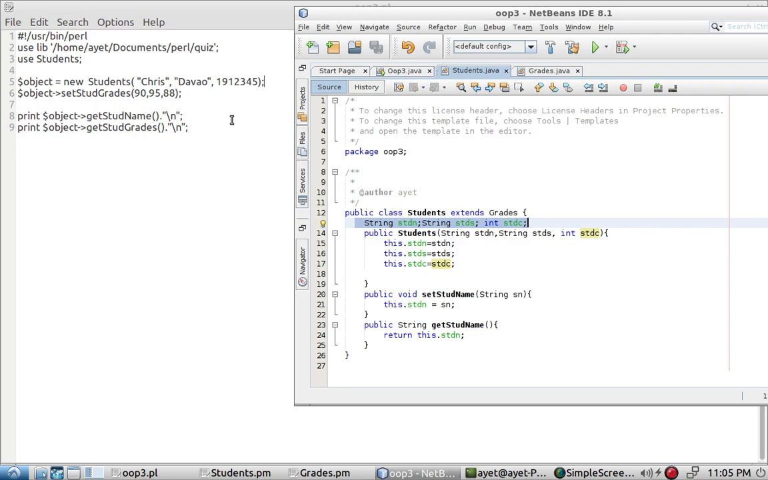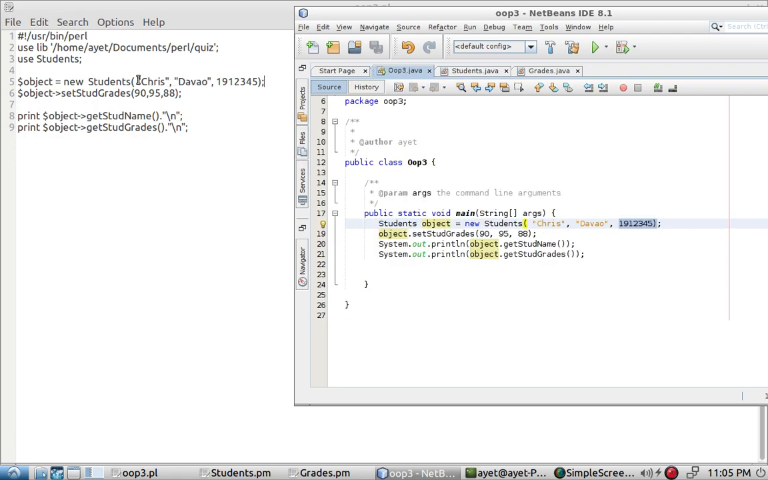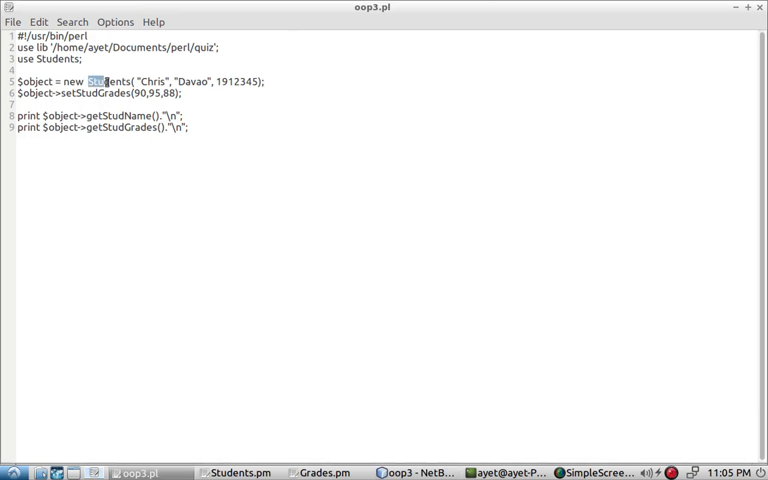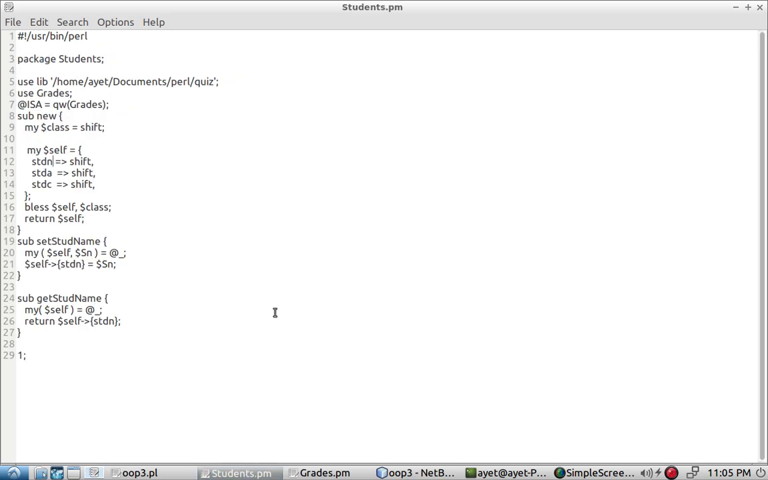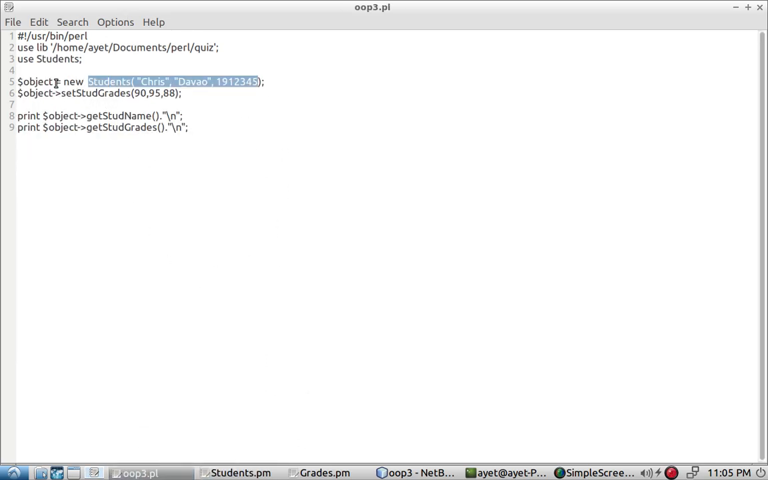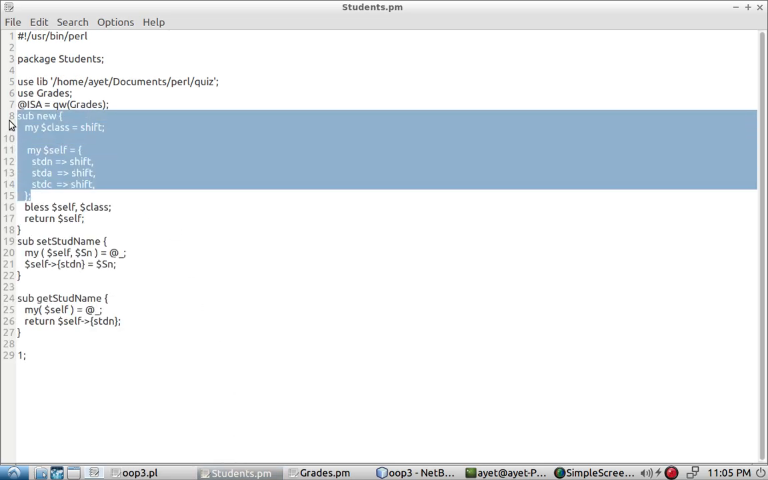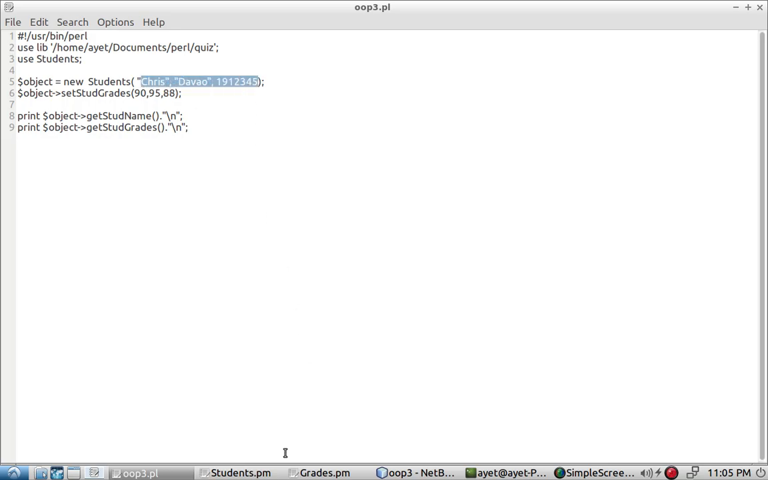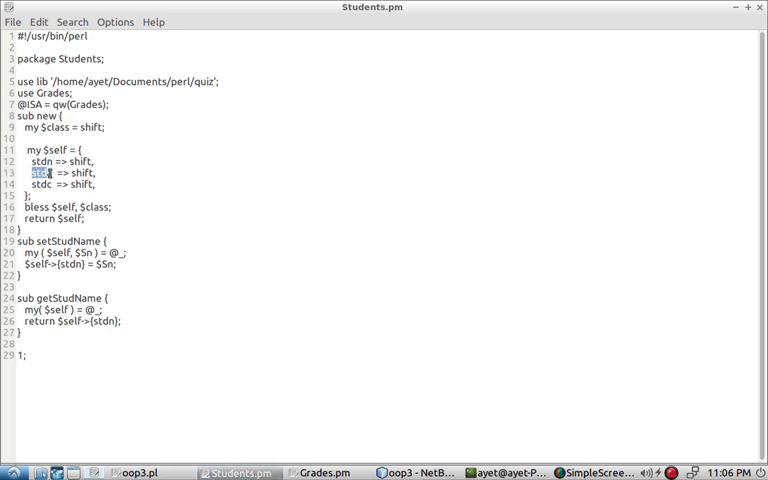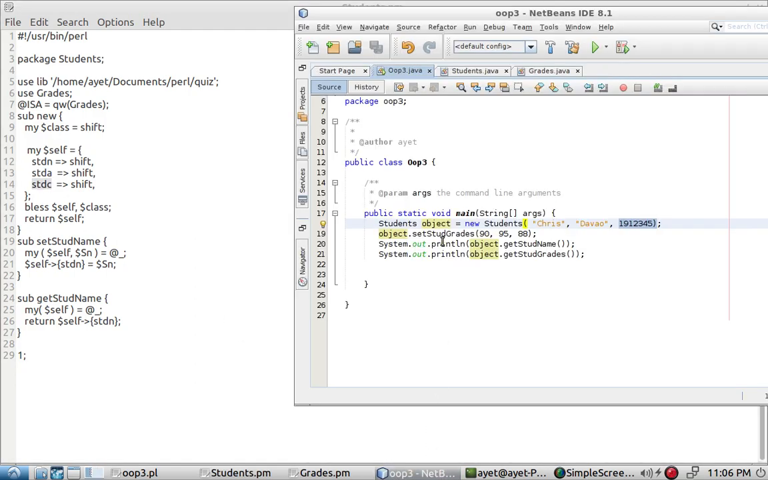In Perl, we're doing the same thing. We're creating an instance of the students class, which is this one, and assigning it to a variable called object. While doing that, you're assigning values to this class constructor. So this is the constructor of the students class, assigning all the values here to all three class variables, which is similar to what is happening here in Java.